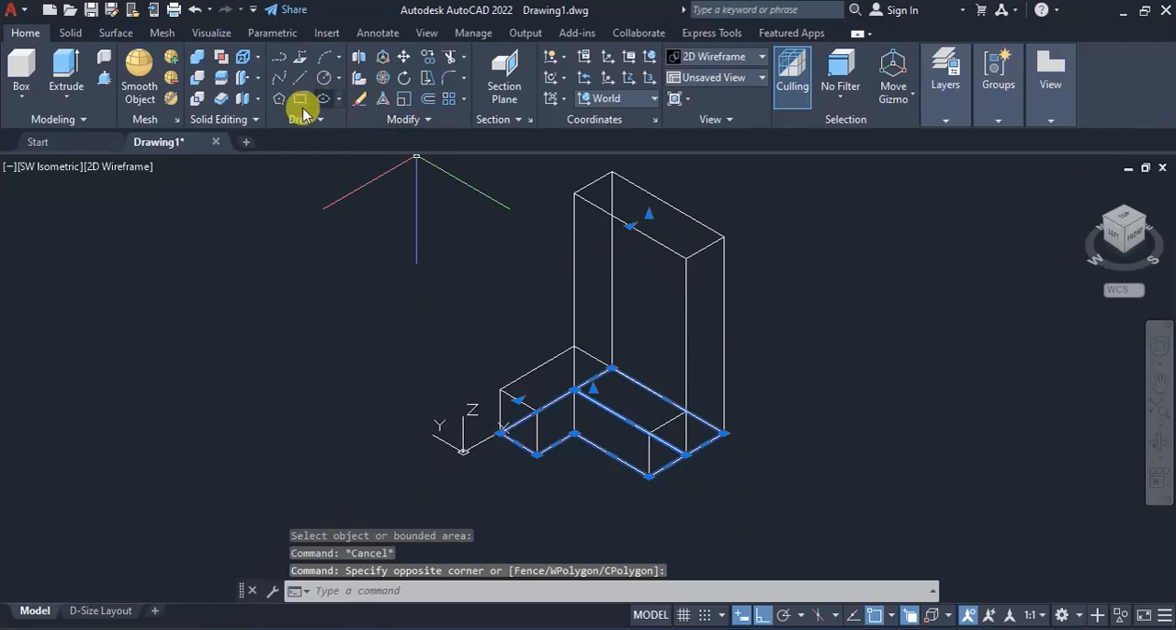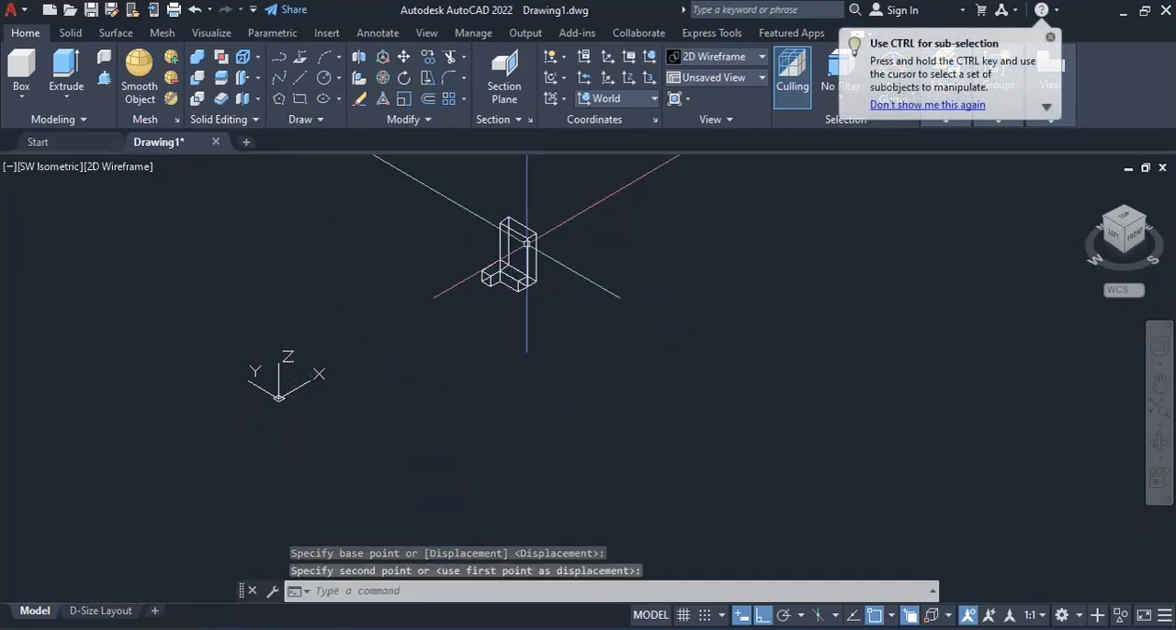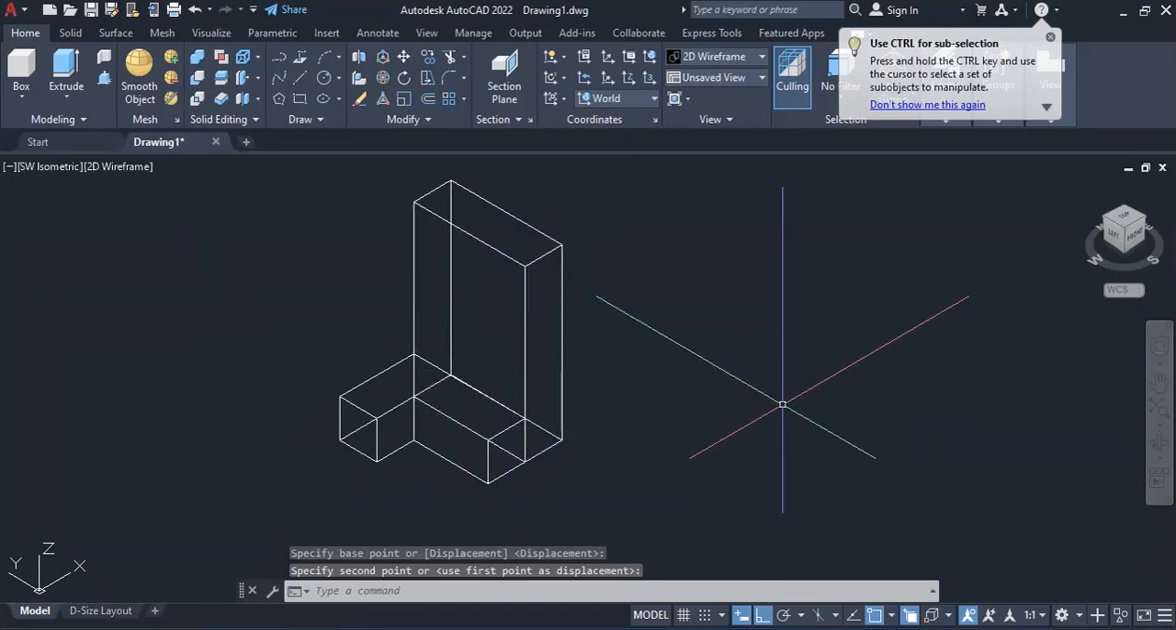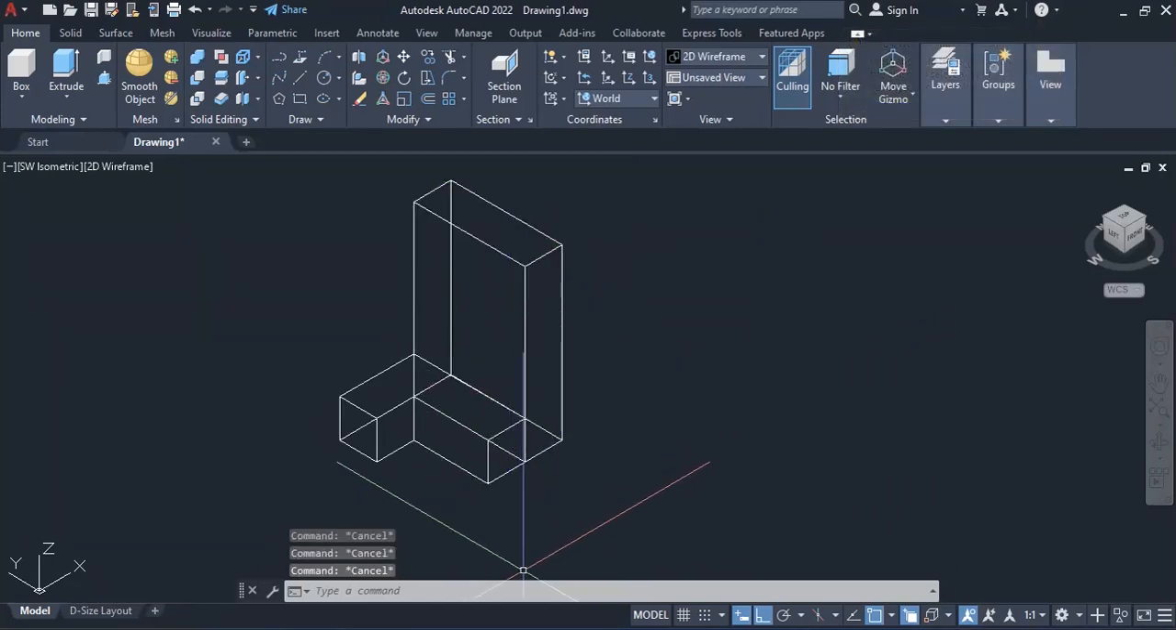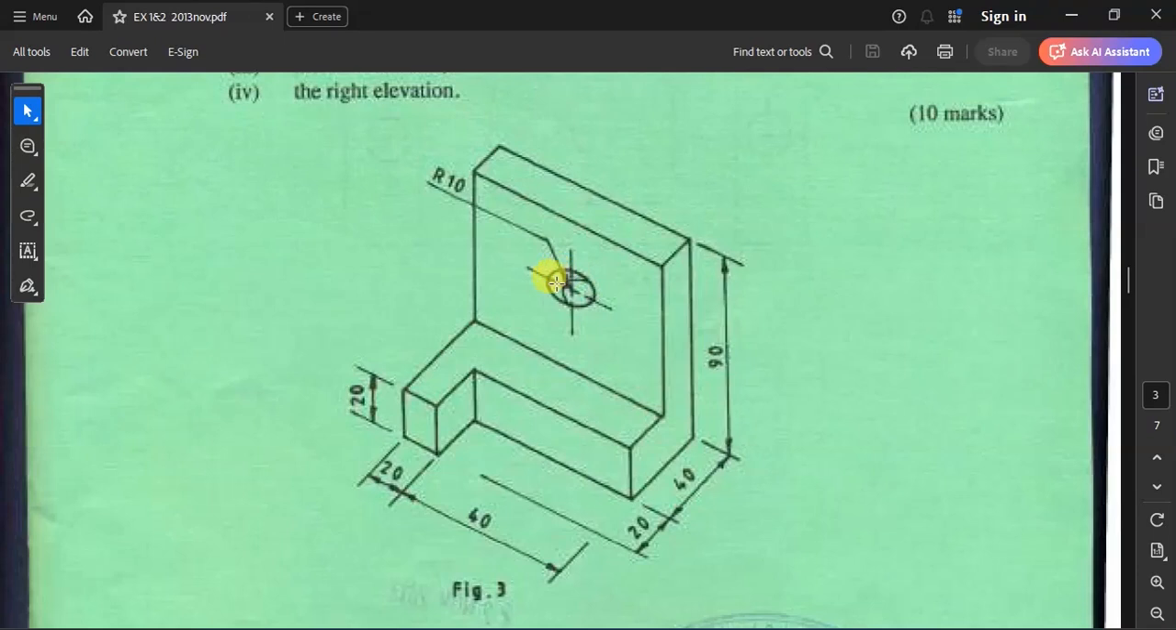So I slightly move my drawing to this other side. So this is the block that we're supposed to obtain. The next thing that we're supposed to draw is this particular circle having a radius of 10 at the center of this particular rectangular block.